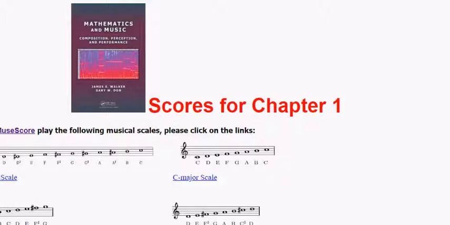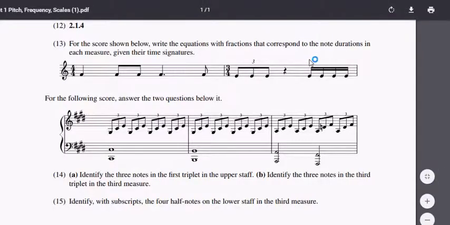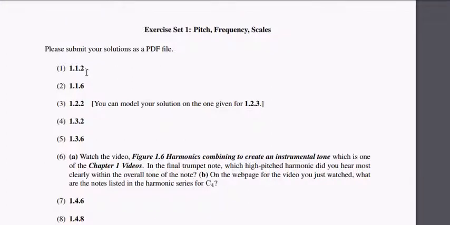Let's see. Now, another thing is exercises. Here, if you click on the link here, you're taken to this page, which is exercises for the first chapter. And here you'll see numbers, which you get from the textbook. Please be aware that the odd numbered problems will have answers and sometimes more discussion on how to solve. Those are in the back of the book on the odd numbered problems.